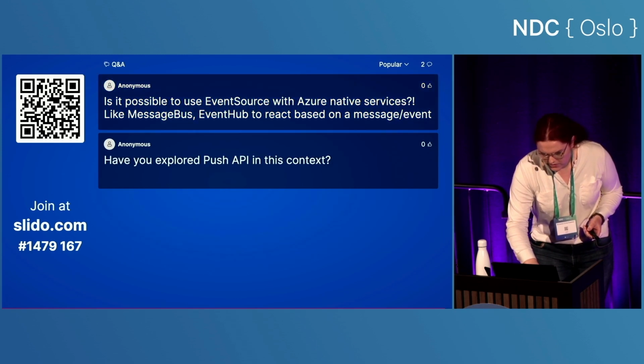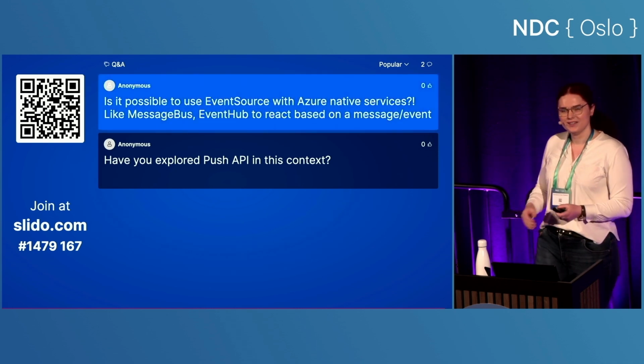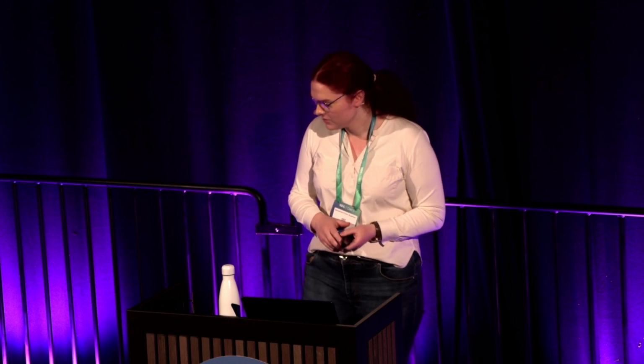Is it possible to use EventSource with Azure native services like Message Bus? I don't really know, actually. I've never used that on Azure. So if someone knows that, we can talk about it later.